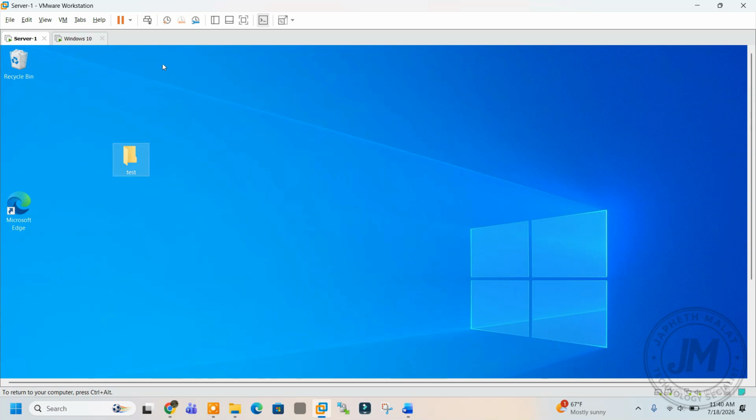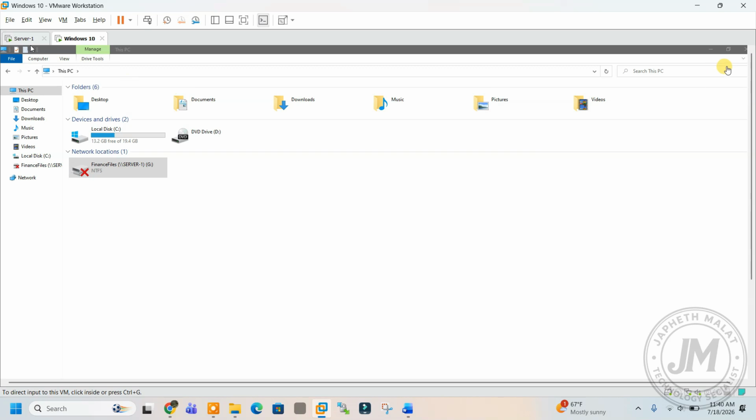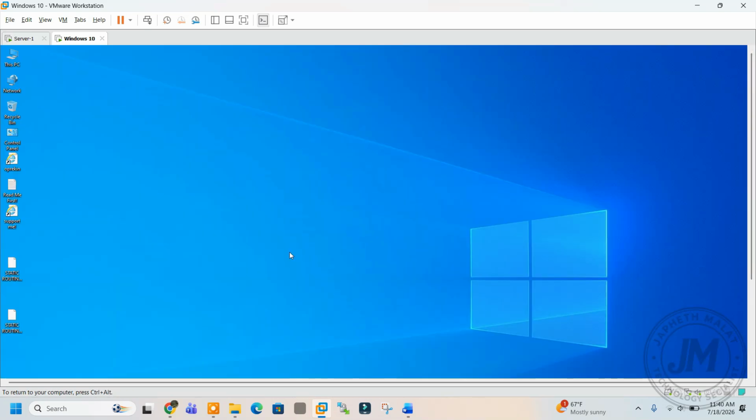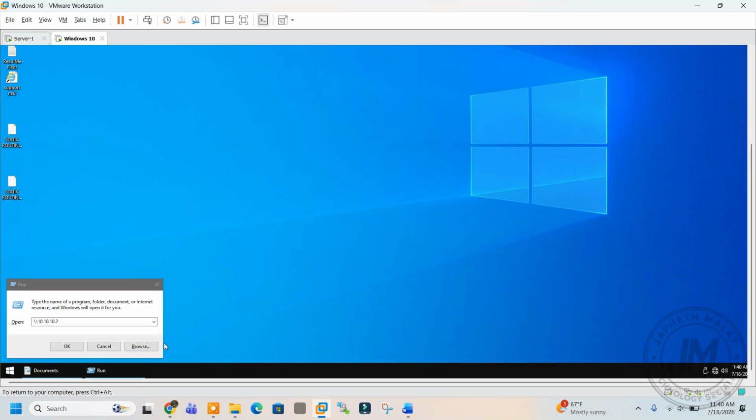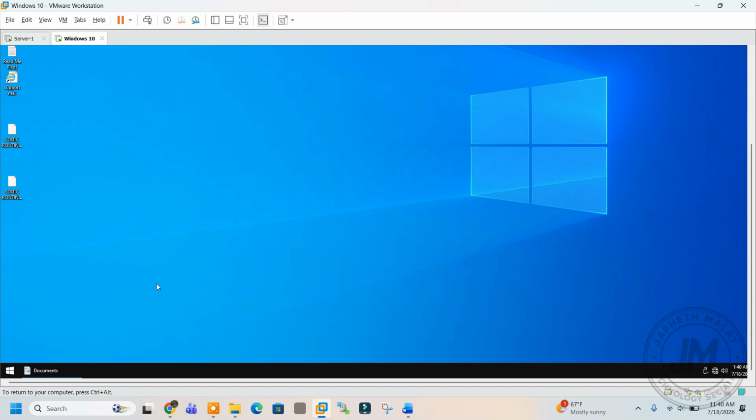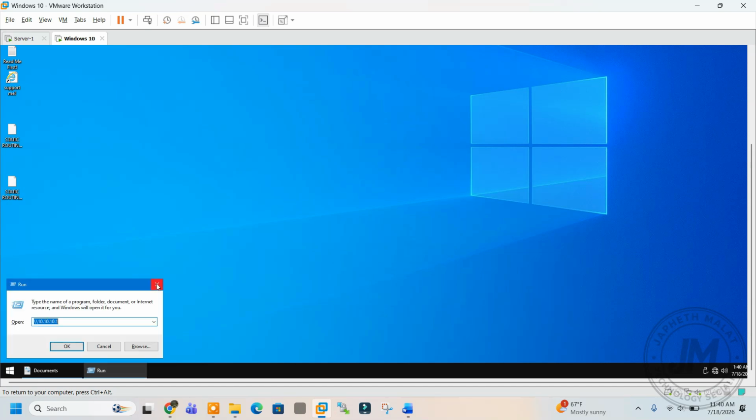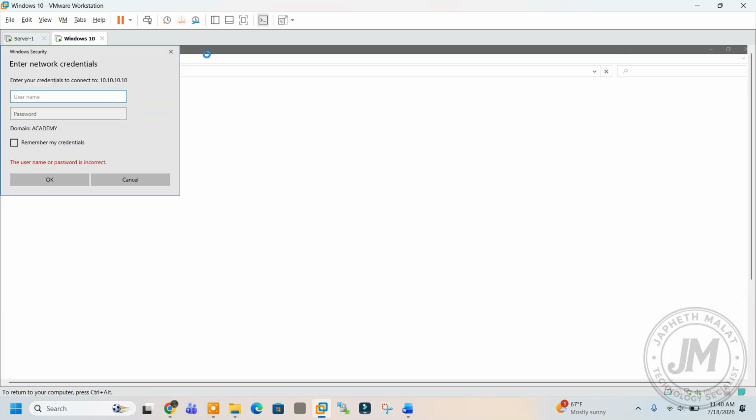So now I am going to go to Windows 10. In case I want to check the shared folder, I am going to type Run, Windows R, then backslash backslash 10.10.10.10. That is the IP address of the server. Then click OK. Then it will ask me for the username of the server.